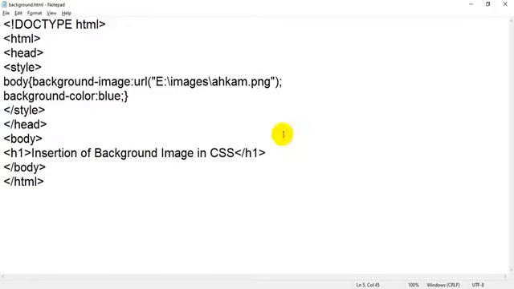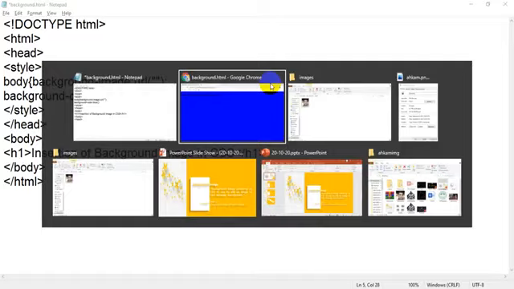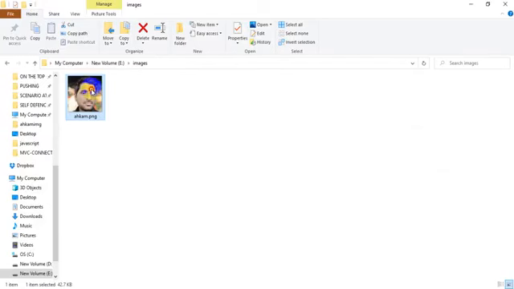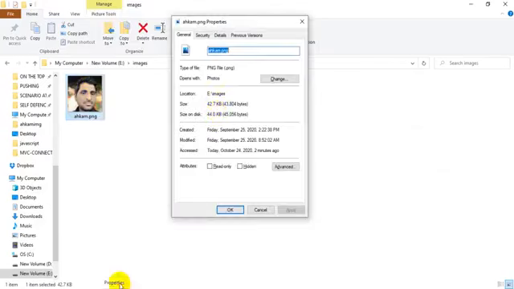Why? In CSS or in HTML5, if you are going to add any URL for inserting an image, you have to use forward slash instead of backward slash. The default is backward. When you copy it from any source, by default it will display backward slash. I just want to remove it. Okay, again I am going back to that particular folder. I am going to right click on properties.